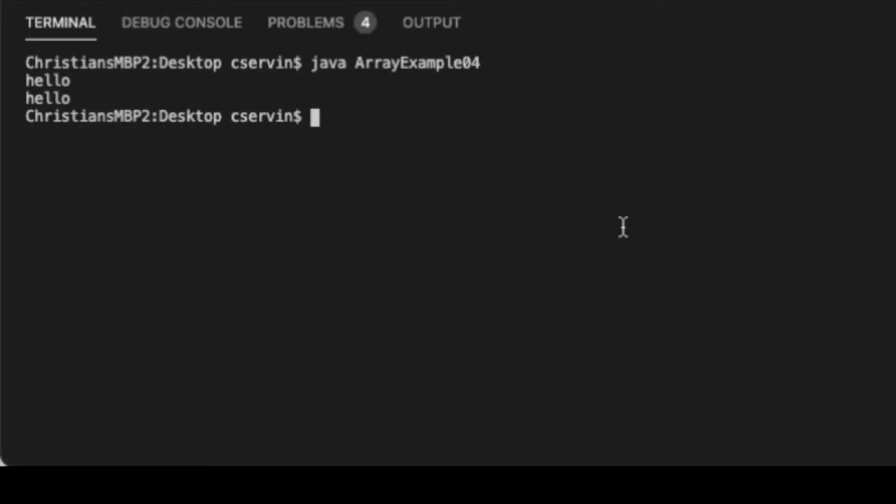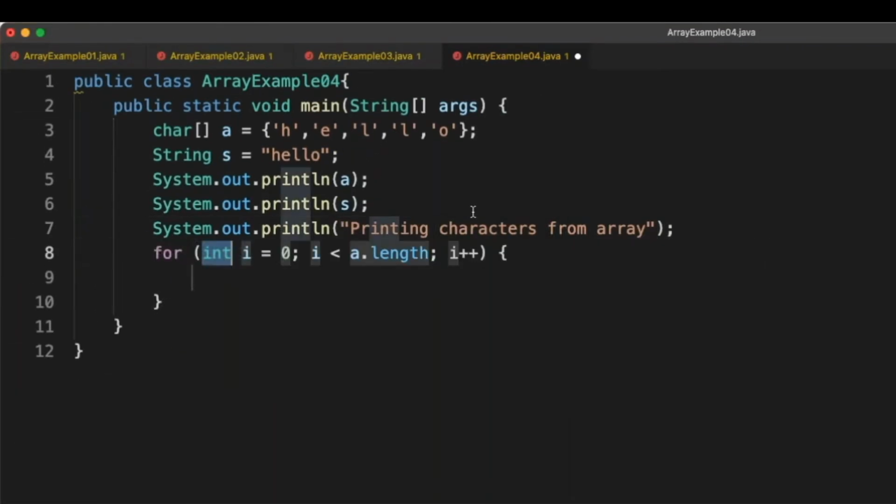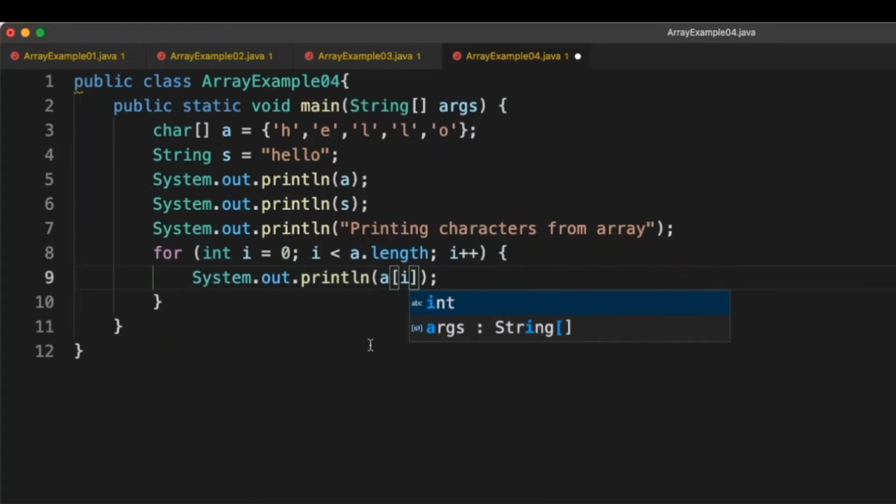Now, let's try to process those values step by step. We can use the for loop that we have already in mind, and we can do the System.out.println of array at position i, so you can see what is printing.